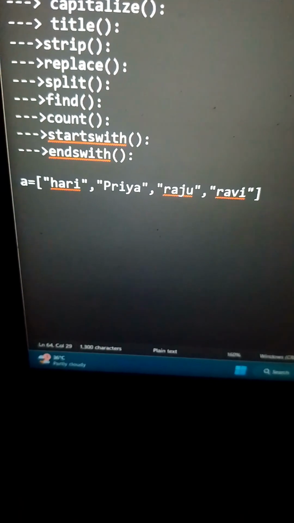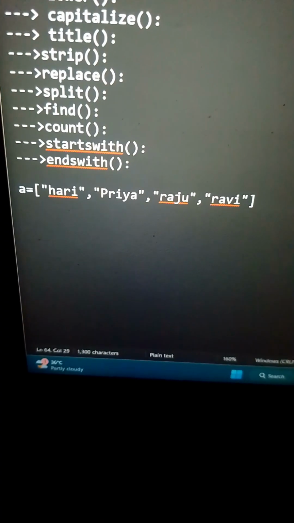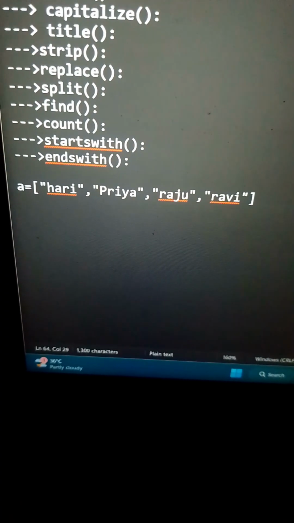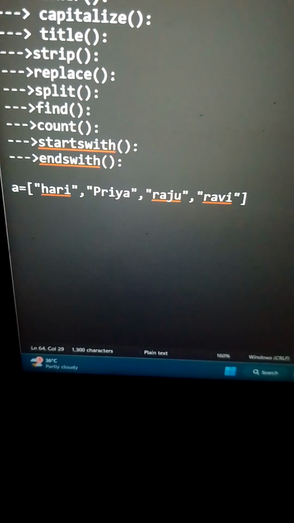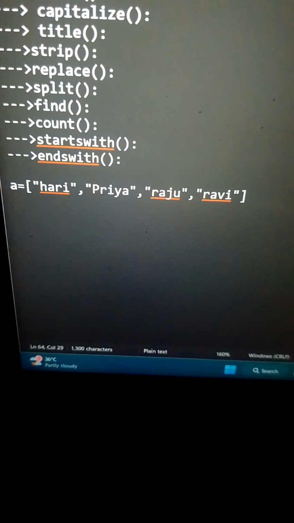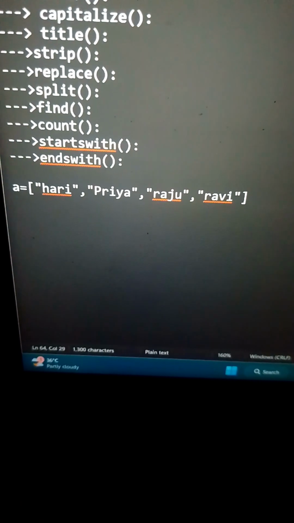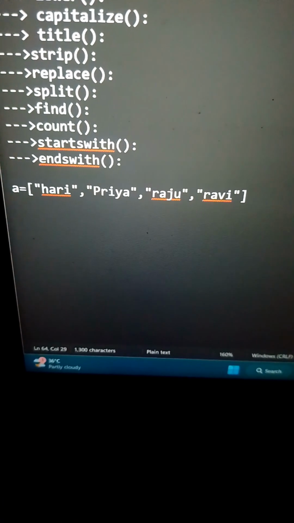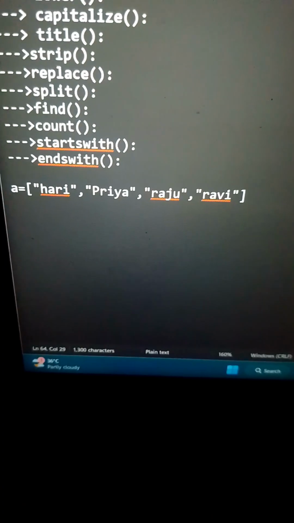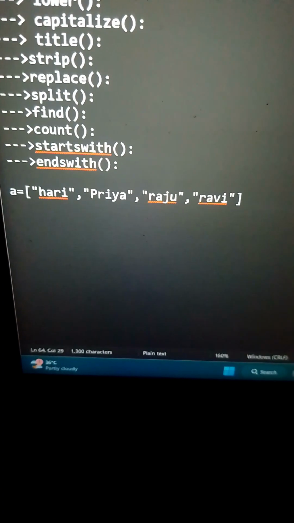So, what is the length of the list? 4. If we want to access the values in reverse order, the index starts from -1. That means Ravi to Hari: Ravi, Raju, Priya, Hari.